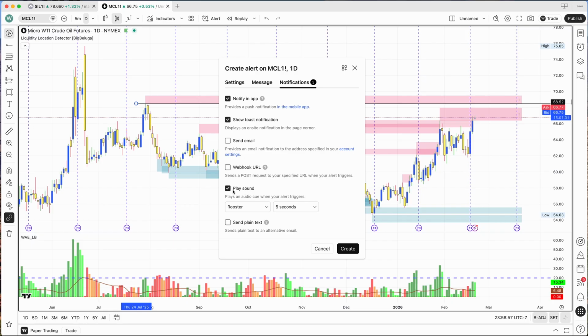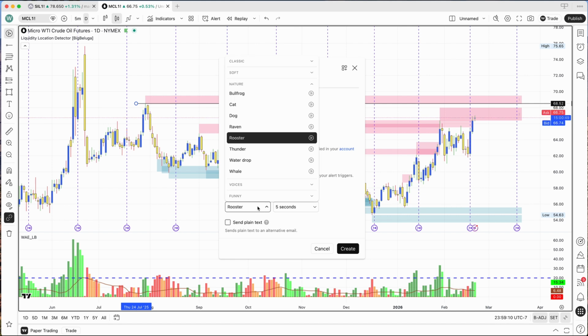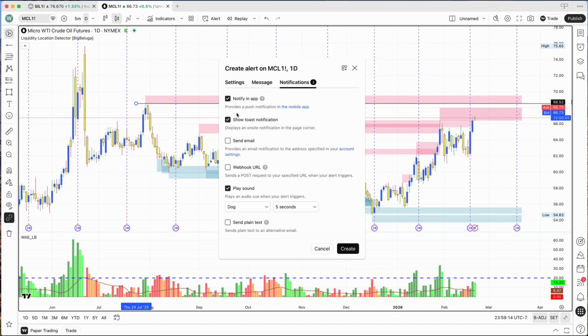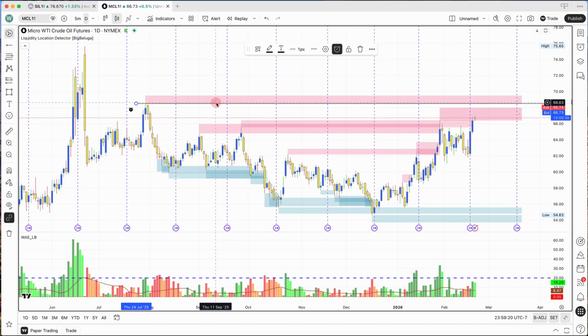This is the one I pay attention to all the time because different alerts will have different meanings for me. So right now it's under the rooster. I like to use dog for this particular alert. Why? Because when price crosses that, I want the dog to bark.